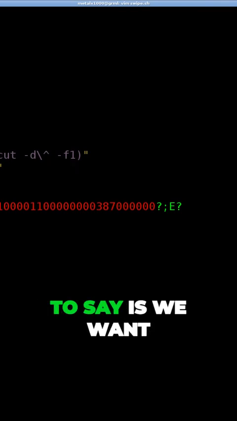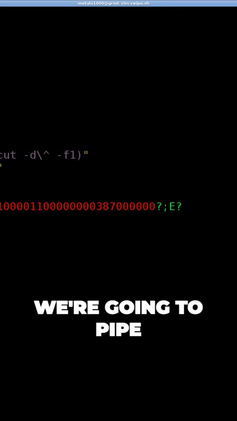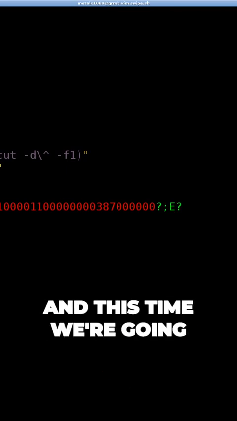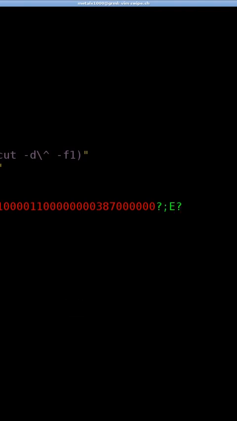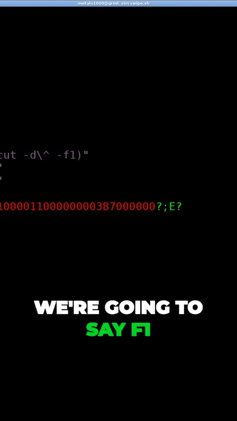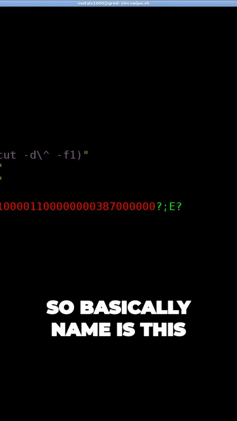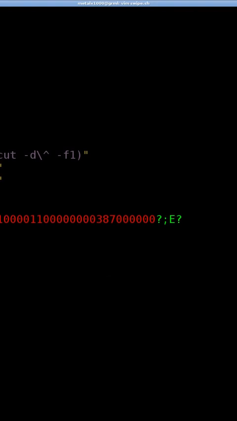So what we're going to say is we want the last name to equal whatever name is. We're going to pipe that into the cut command, and this time we're going to use the delimiter of a /. And this is the last name. The last name comes first in this case, so we're going to say f1. So basically, name is this. We're saying take that, everything before that first slash.